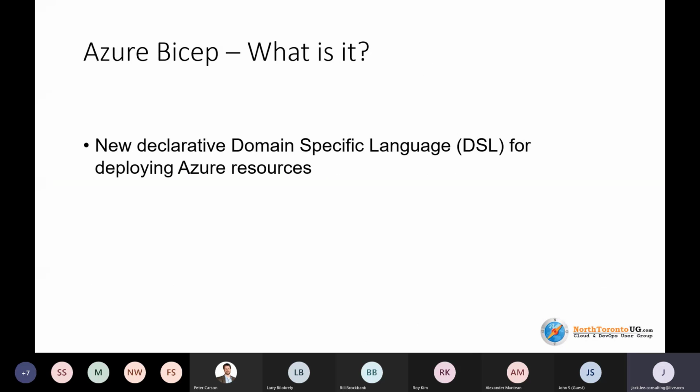Okay, so let's take a deeper dive into Azure Bicep and understand what it is. Azure Bicep, by definition, is a new declarative domain-specific language, a DSL, for deploying Azure resources. Now, when I say DSL, that means it's not a general language. It's not going to be able to play a sound file, cannot play video, right? This is specifically for deploying, provisioning resources on Azure.